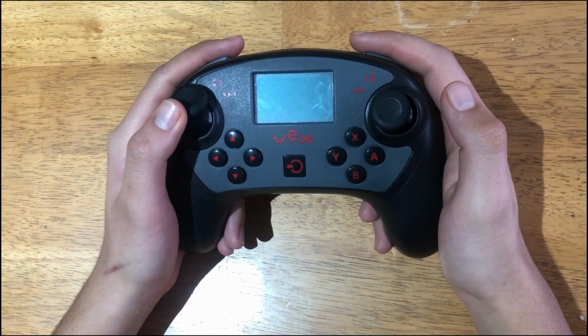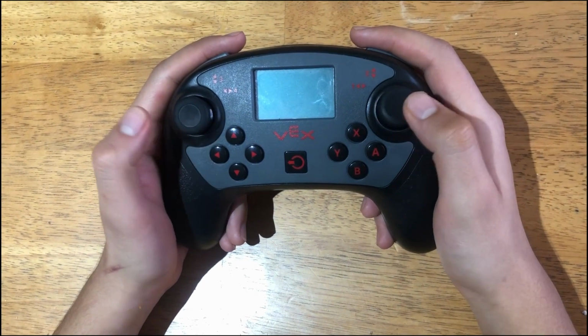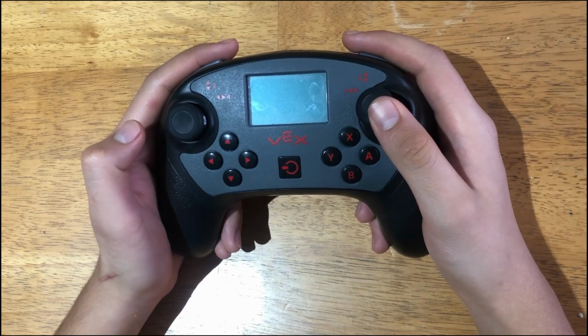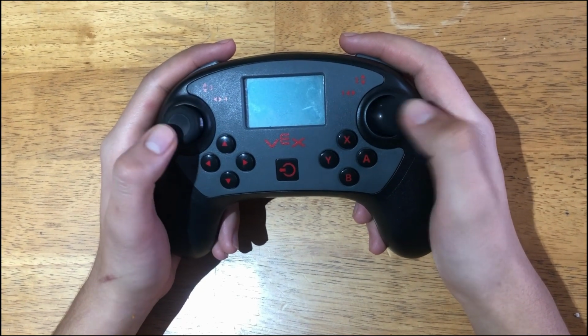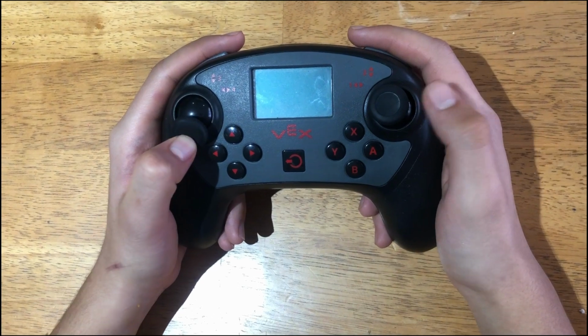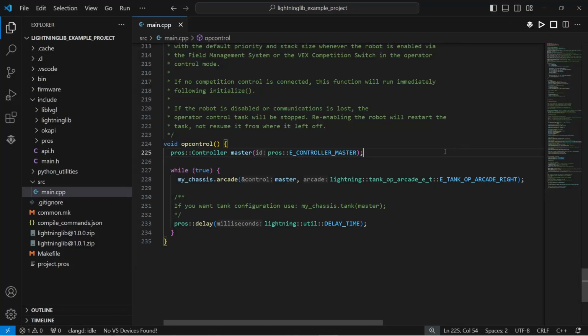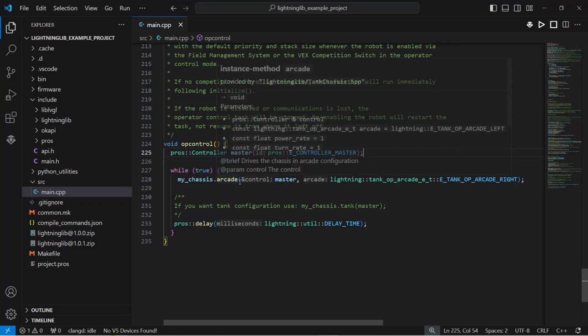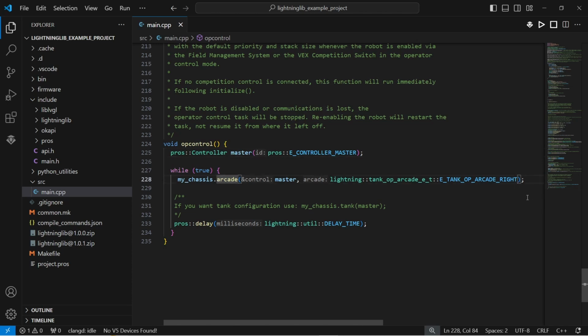The double arcade configuration allows you to control the robot's forward and backward direction with the left joystick y-axis and control the turning direction with the right joystick x-axis. If you want to have the arcade configuration using double joystick, just go here and instead of using right, just type double.